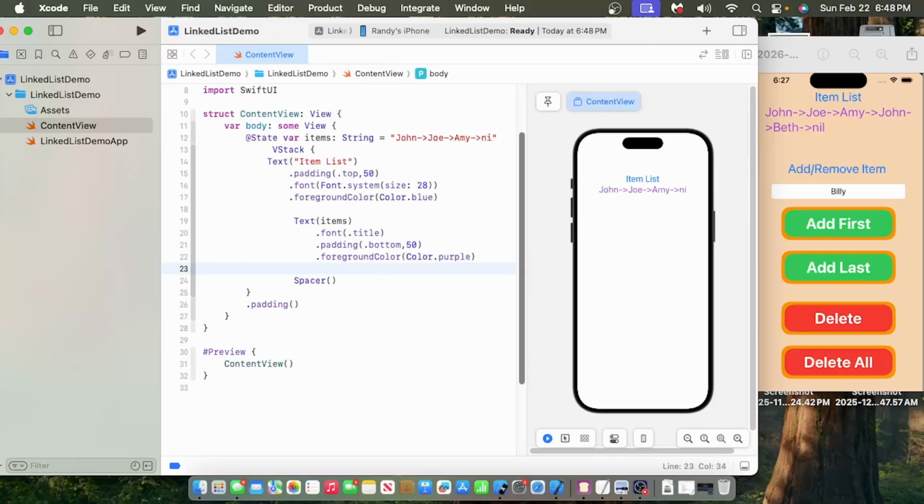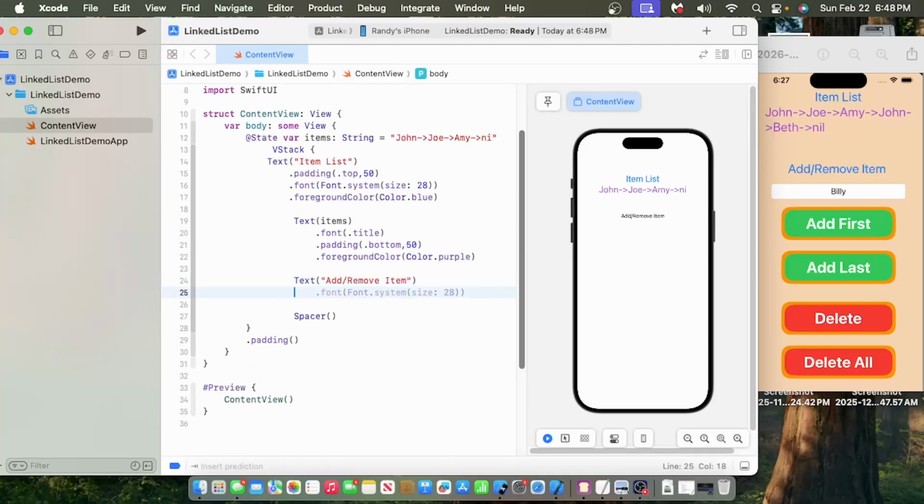So the first thing is we've got to give it the label for add remove item. And we're going to give it a system 28 again and a color of blue.